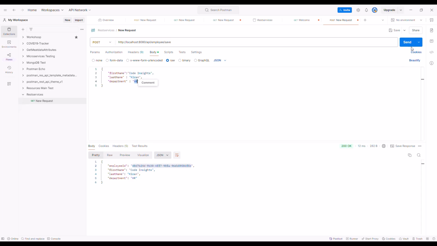If I click on send, then it will get the request. See, the employee ID is the UID, a unique ID generated, and the first name is this one, the last name is this one, and the department is this. This is how we can save the data using the post method. As we discussed already, the get method is how to fetch the data from the database. Here we are not using the database, we are using the list. So how we can fetch the data using the get method, we'll see the implementation in the next video.